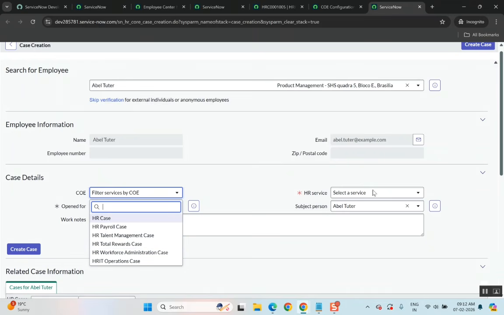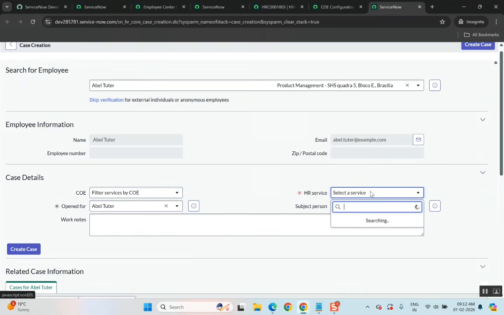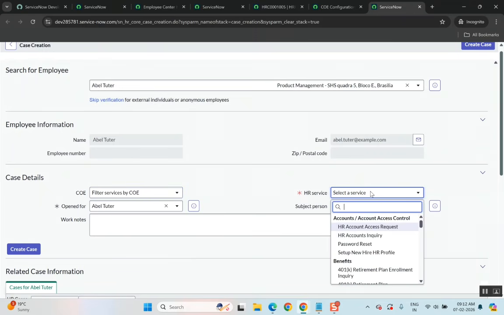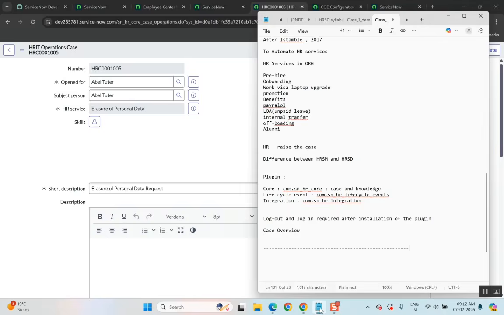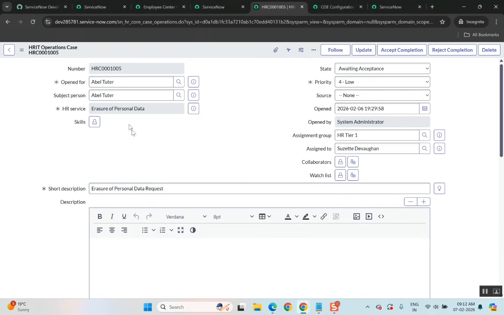If you select that COE table, we will get onboarding, offboarding. If you select those HR services, the system will close automatically. That case will be directly moved to closed, complete. Everything is based on HR service. For today's assignment, after installing this plugin, create a few cases. Then you will see different functionality for different HR services.